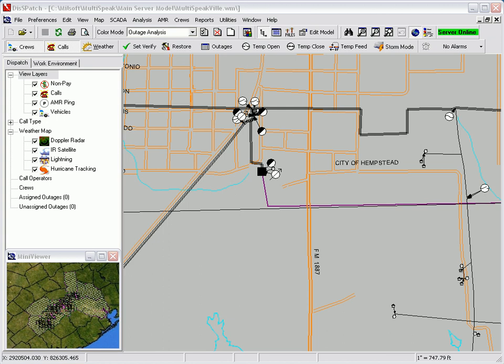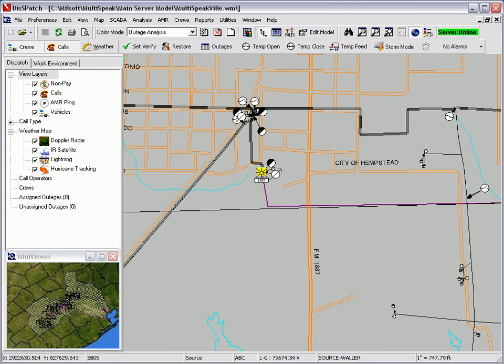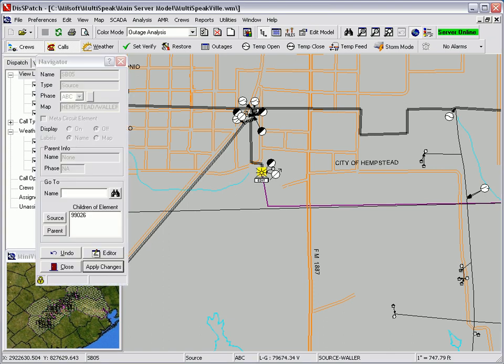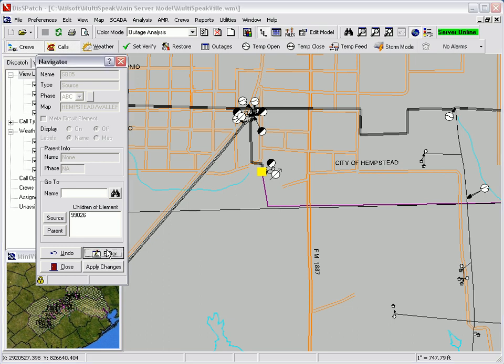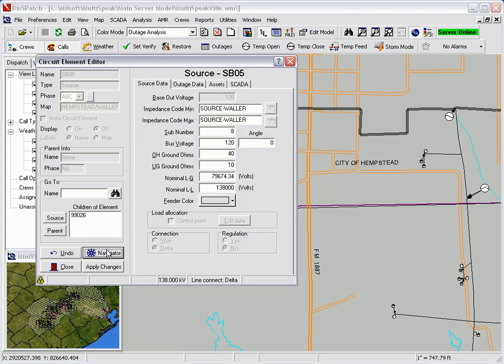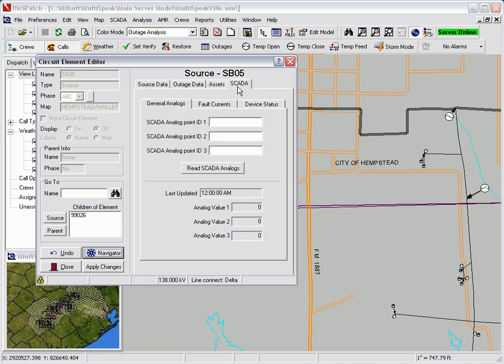In order to read SCADA data and respond to SCADA events, it is first necessary to associate the appropriate SCADA points with the circuit elements in dispatch. If we open the circuit element editor for the substation, we can select the SCADA page that allows us to assign one or more SCADA points to this substation.